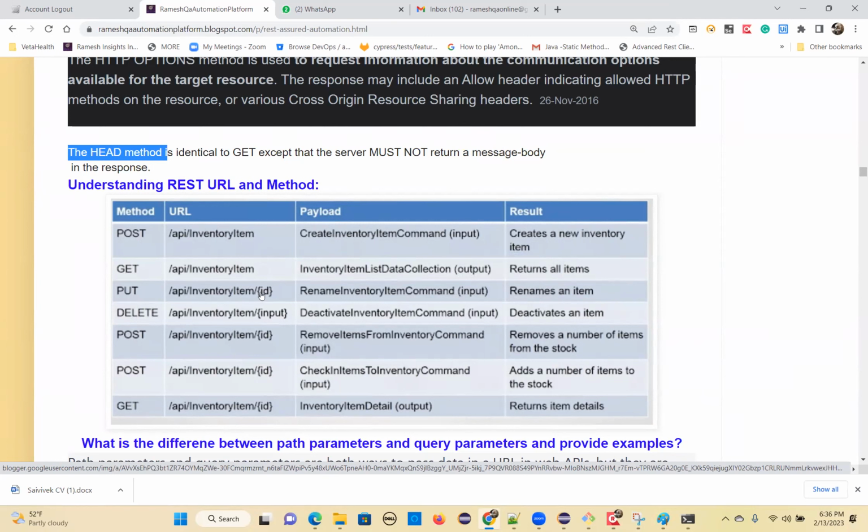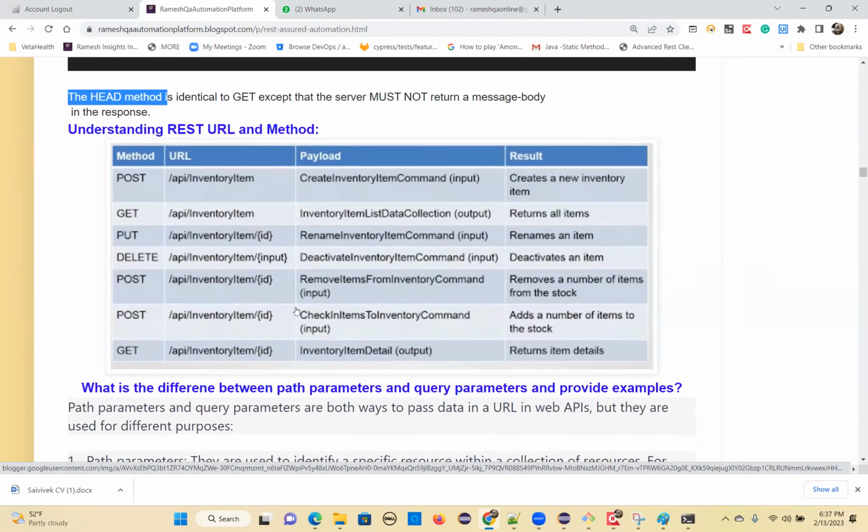PUT: you see /API/inventory item/{ID}. This is the resource ID you are giving. Whichever inventory item you are modifying, you mention that particular number. Only that ID can be modified, for example renaming an item. DELETE will delete the inventory item. So like that you can understand it.